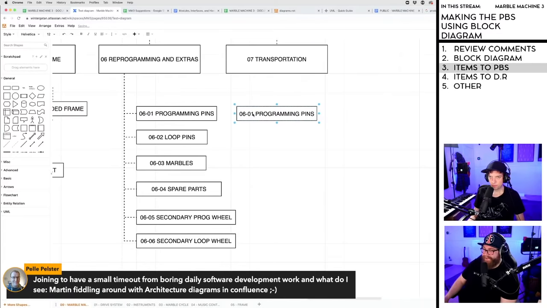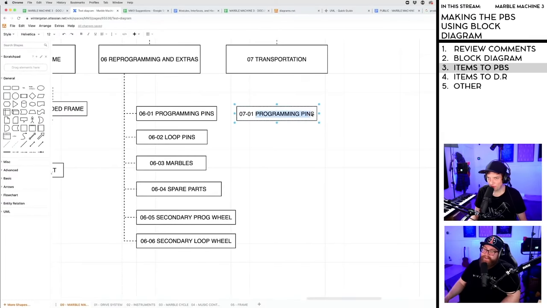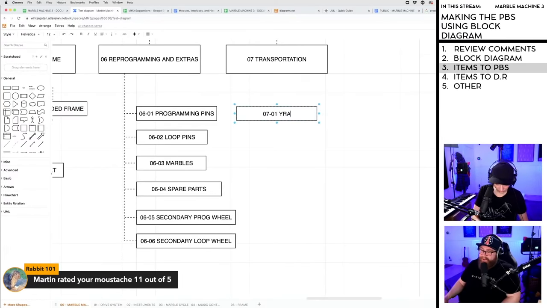Pelle Pelster, joining to have a small timeout from boring daily software development work. And what do I see? Martin fiddling around with architecture diagrams in Confluence. It's funny. No rest for the weary, or what is the expression? Yeah, and chat doesn't miss anything. Rabbit 101: Martin rated your mustache 11 out of 5. I'm cheap with my rating then. 11 out of 5, and I got 7 out of 10. Yeah. Okay. What a friend I am.